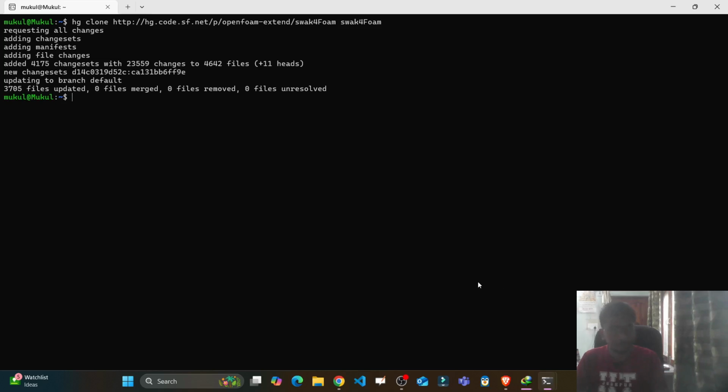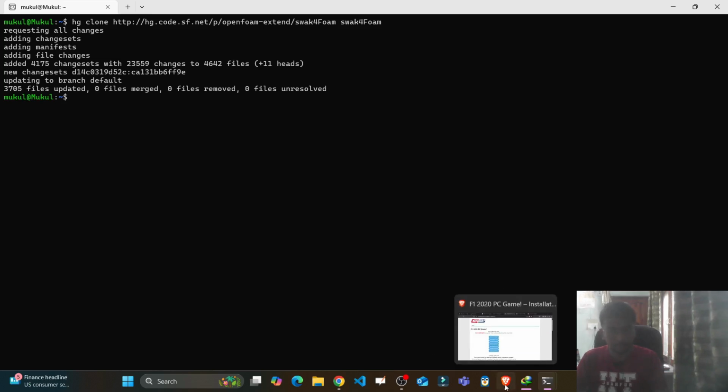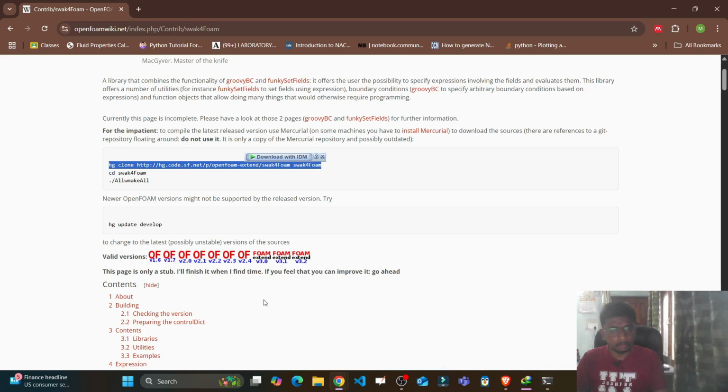Yeah, done. Now don't directly go to cd swak4Foam. After this you have to perform this step. They have written that newer OpenFOAM versions might not be supported by the released version, try this. They have not written it very clearly; the explanation is not good. They must have written clearly that you have to try this step after this one.